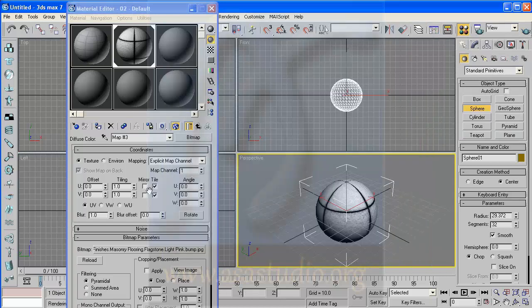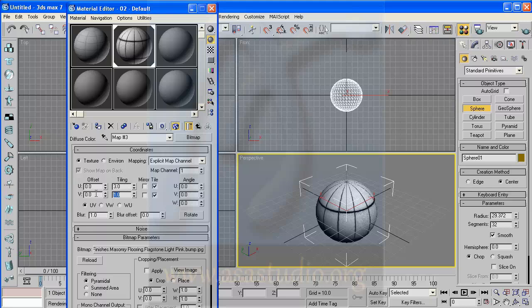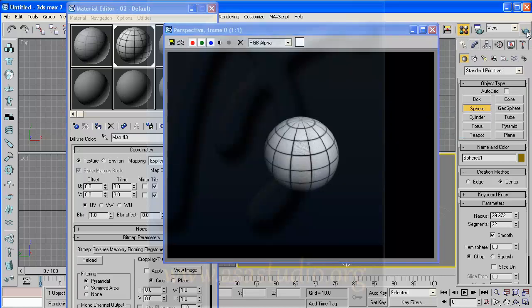Now, how can I make the tile smaller? I just go to tiling and insert a higher number, maybe 3 and 3, and now you have a smaller tile here. If you go to render, you have the ball like this.